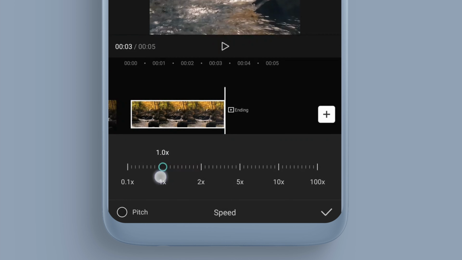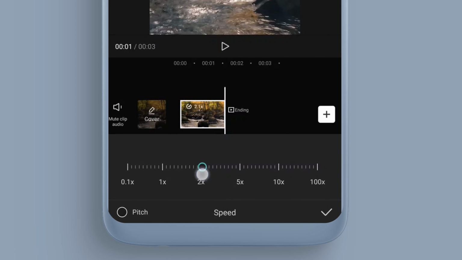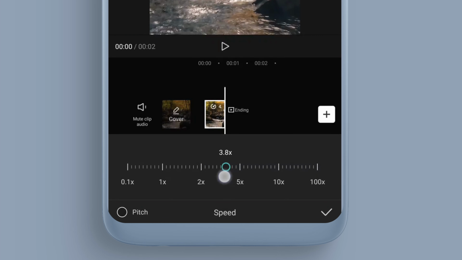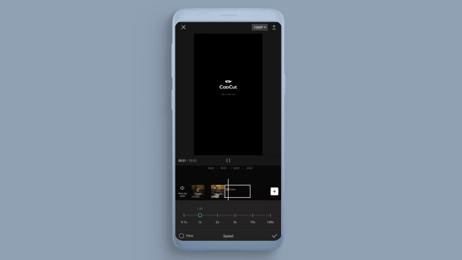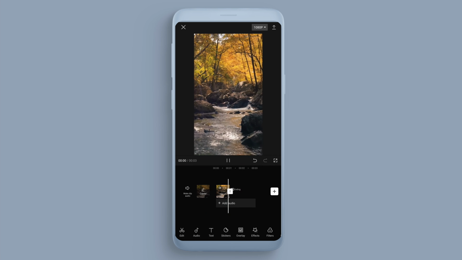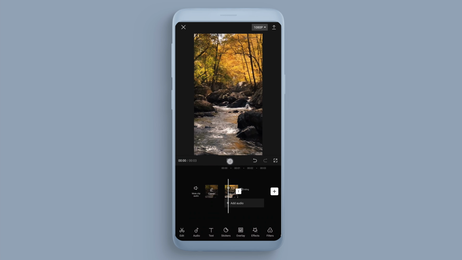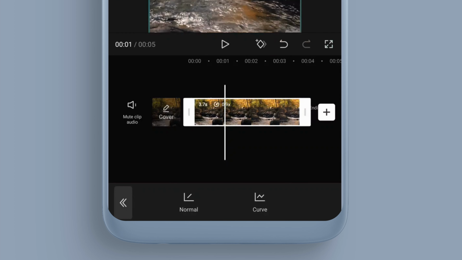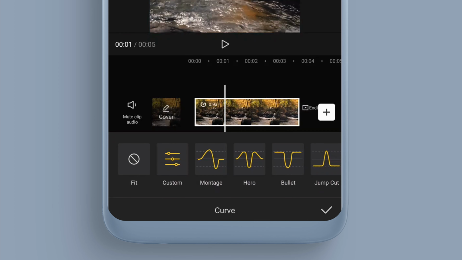So on normal, we can simply say we want it twice as fast, 5 times as fast, and we can scroll through. So now if we play that through, we can see it's much, much quicker. So let's go ahead and play. We're scrolling right through super, super quick. So that's all good. If we want curve, this is going to give us variation.